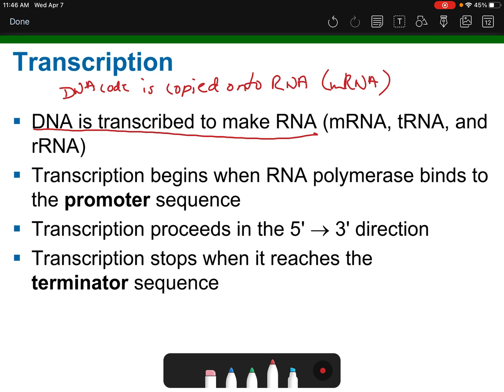But we need to know where to start transcription, because we're mainly interested in copying genes. In other words, those segments of DNA that code for protein. It would be a waste of time to copy every single bit of the DNA and carry that to a ribosome when only certain chunks of it, only certain pieces of the DNA actually code for proteins. So we need to know where to start. And so there is a specific sequence on the DNA called the promoter region. And this is going to signal where transcription begins, because it's going to tell RNA polymerase where to bind to the DNA. So it signals the beginning of a gene.